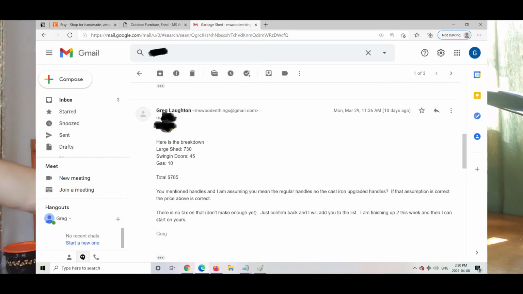So then my email back to him was, here's the breakdown. Large shed, $735. Swinging doors, $45. $10 for gas, for a total of $785. You mentioned the handles, and I'm assuming that you meant the regular handles, not the cast iron upgraded handles. If that assumption is correct, the price above is correct. There's no tax on that because I don't make enough yet to charge tax. Just confirm back and I will add you to the list. I'm finishing up 2 this week, then I can start on yours.